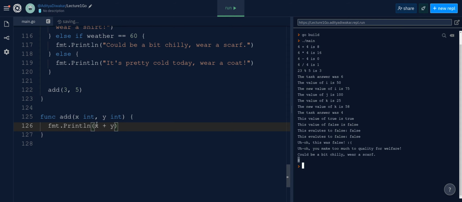Okay. However, this is kind of useless because now I don't want to print it. I actually want to take the value of this addition and use it somewhere else. So rather than doing that, I could use a return keyword. And return basically means, hey, this function is going to return something. It's going to return x plus y. So we're going to write x plus y, I'll delete that code, and then we can run this.